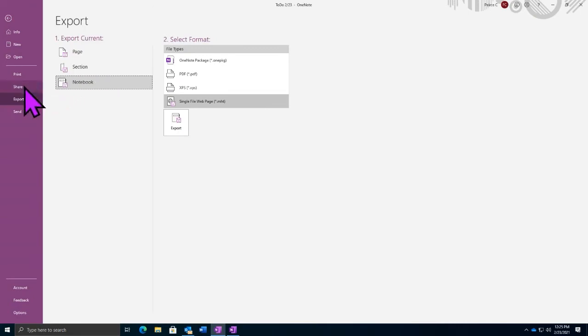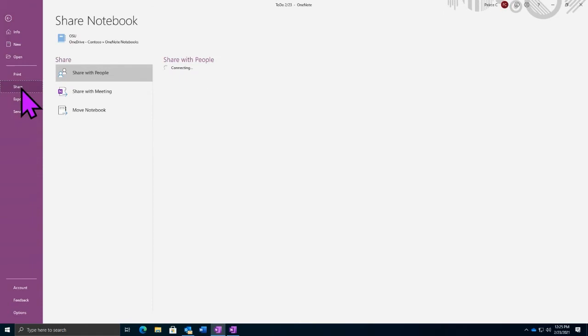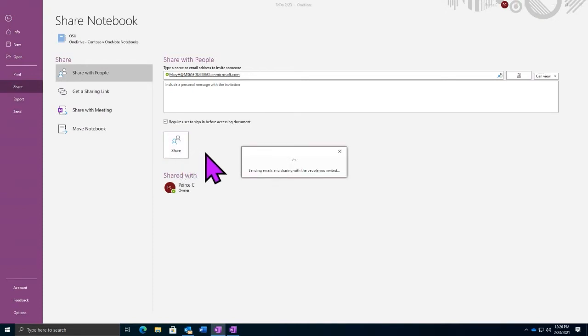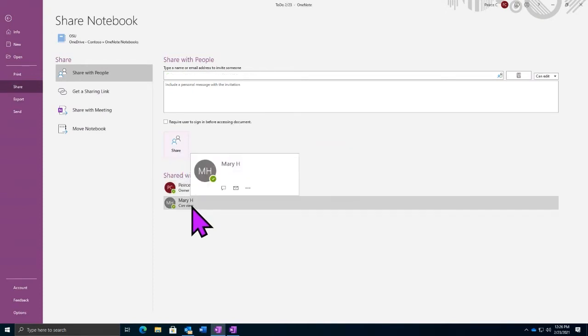If we want to share out our notebook, we can select the share option here. And we have a couple of options when it comes to sharing out content. The first option we have is to type the name or email address of who we'd like to share this with. So I'm going to share this with Mary. And I can control whether she can edit or she can view this notebook. I want to set it to just view for now. And we'll require her to sign in with her account before accessing the document. When I select share, that will then share out the notebook with her, allowing her to view it.